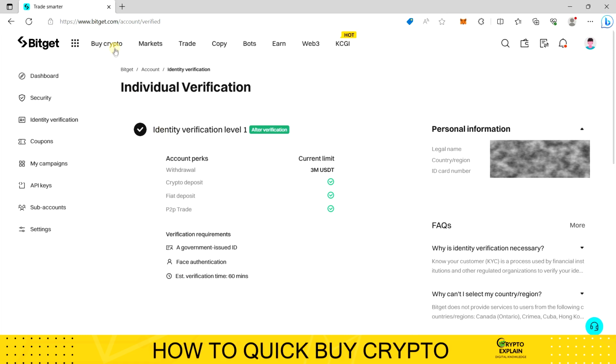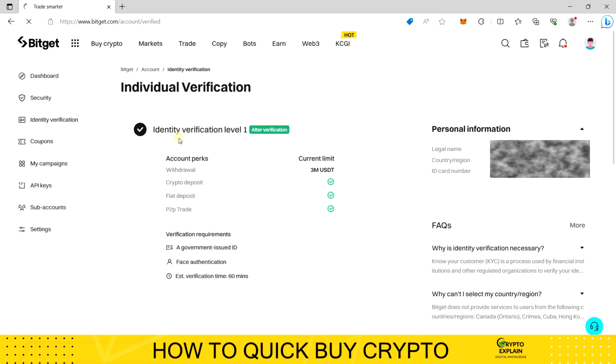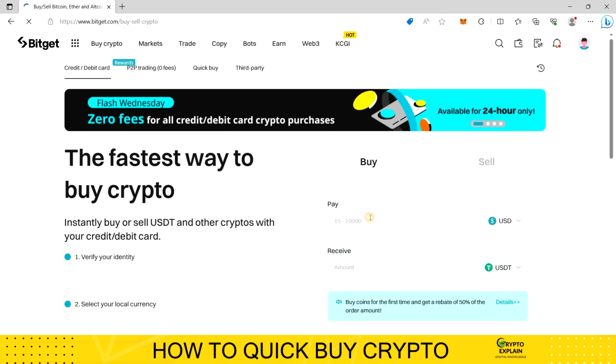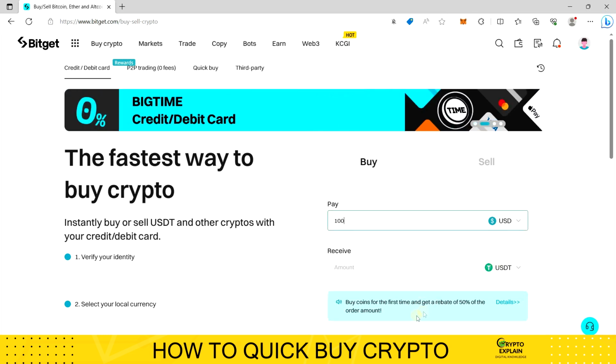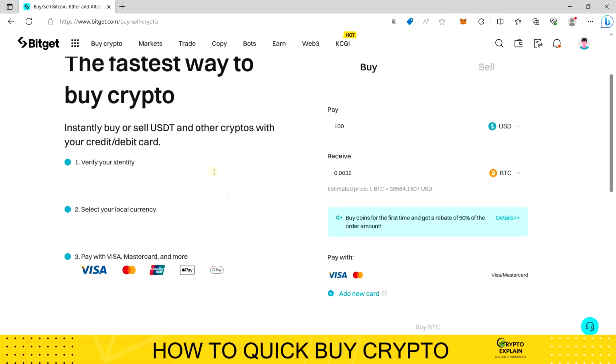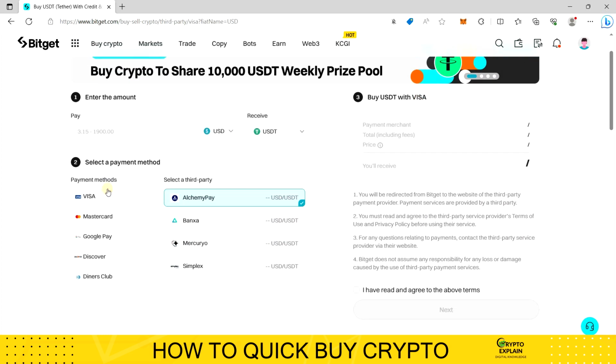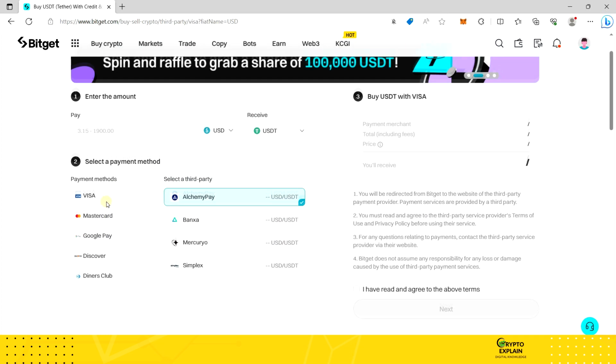I click on Buy Crypto, where you can quickly make purchases using the most popular payment methods. For example, I want to spend $100 on Bitcoin, and here we have various payment methods to choose from, such as credit card, Google Pay, or regular bank transfer. Payment is the same as in any regular online store.